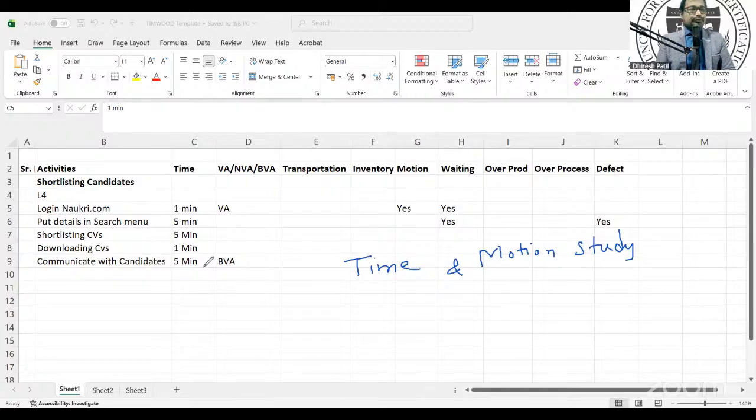Just give me yes in the chat box. With a very small tweak in the motion, now I can double my productivity. Have you understood this? Just give me yes. Very simple, basic concept. Clear? So this is the power of this time and motion study.